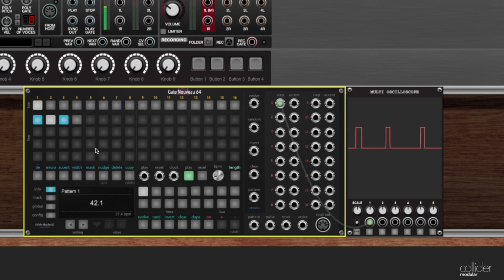Now, why does this matter? Well, kind of like I was showing you earlier with the envelope generator, the amount that it's high will allow you to turn something else in your modular patch on for that duration. It might be an envelope, it might be a sound sample. There are 100 different uses here. But one of the features of Gate Nouveau is that you can edit the width of each step individually. Now, there's a couple of exceptions to this.